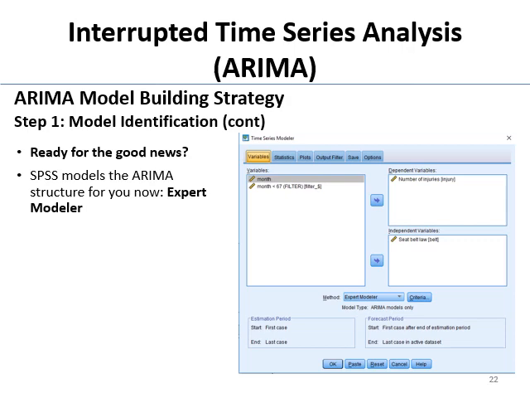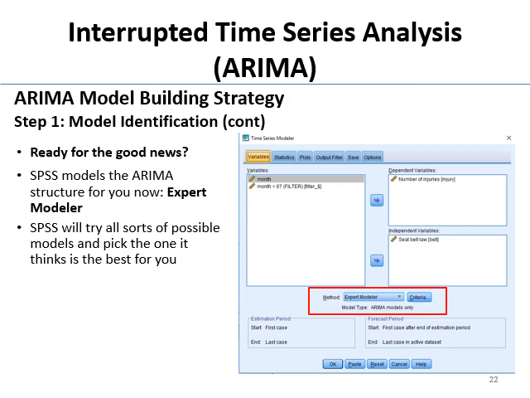So this is Expert Modeler in SPSS, and here under dependent variables, we're predicting the number of injuries, those are injuries to passengers and drivers, by an independent variable, that is when the seatbelt law went into effect. It will actually tell you what the best model is. We're going to tell Expert Modeler to do ARIMA models for us, and it's going to try all sorts of different models out and tell you what it thinks is the best one. But ultimately, it's up to you to say, yes, this is a good model. And I'll teach you how to do that.